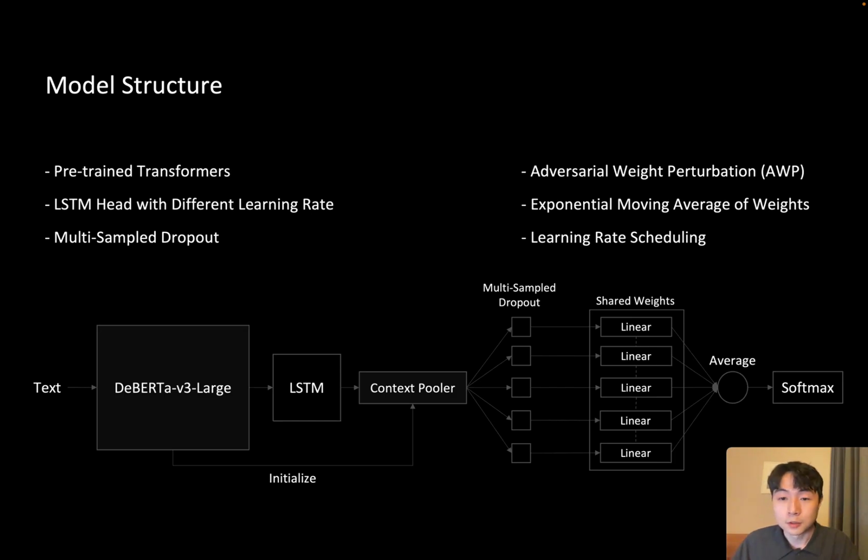We initially set the learning rate for pre-trained DeBERTa layers to 5e-6 and the LSTM layer to 1e-3, and used learning rate scheduling to decrease the rates during model training. Applying the LSTM head with adjusted learning rate led to an F1 score gain.